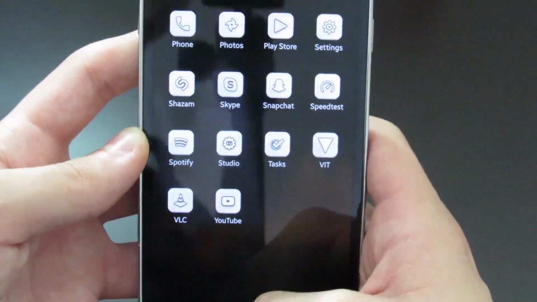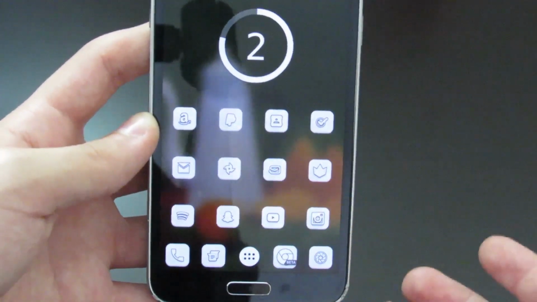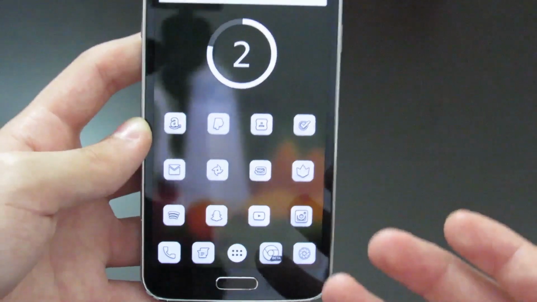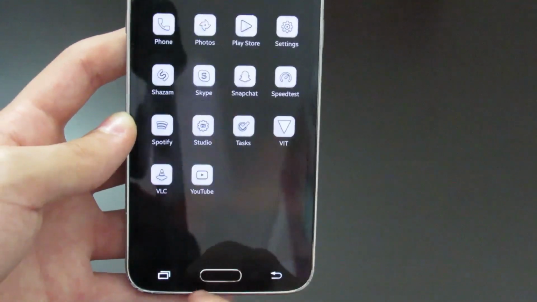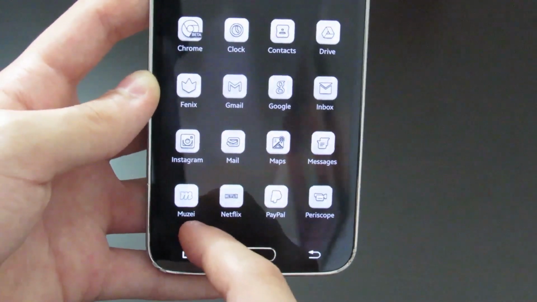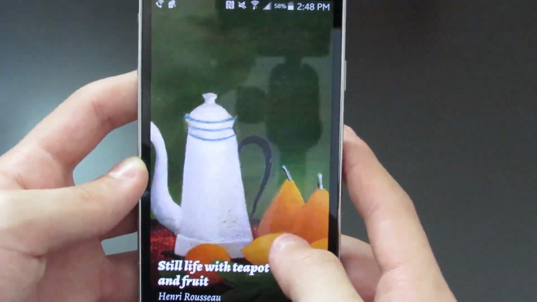But now I think one of the coolest things about my device is how it looks as far as minimalism goes. It looks very clean. There's just a white and black design with a blurred out background. So first, let me show you how I got that background. It is an app here called Musi, I believe. I'll put the link in the description.